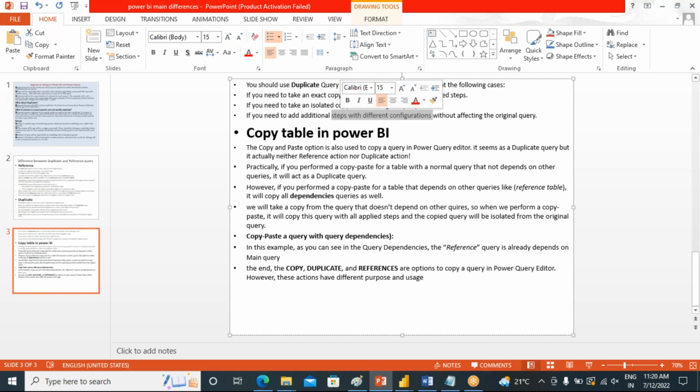Here we have one more option called copy table in Power BI. How is copy table different from duplicate and reference queries? The copy and paste option is also used to copy a query in the Power BI query editor. It seems to be a duplicate query, but it is actually neither a reference action nor a duplicate action. It works like a duplicate, but it's not a reference or duplicate.